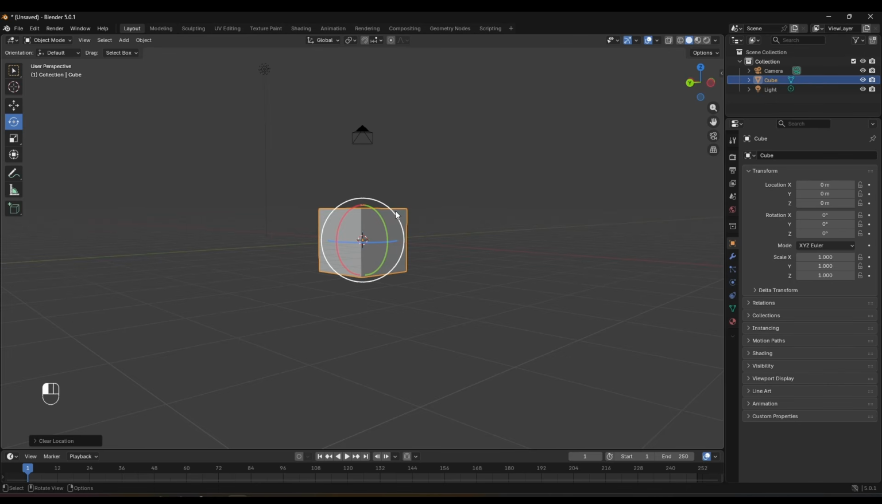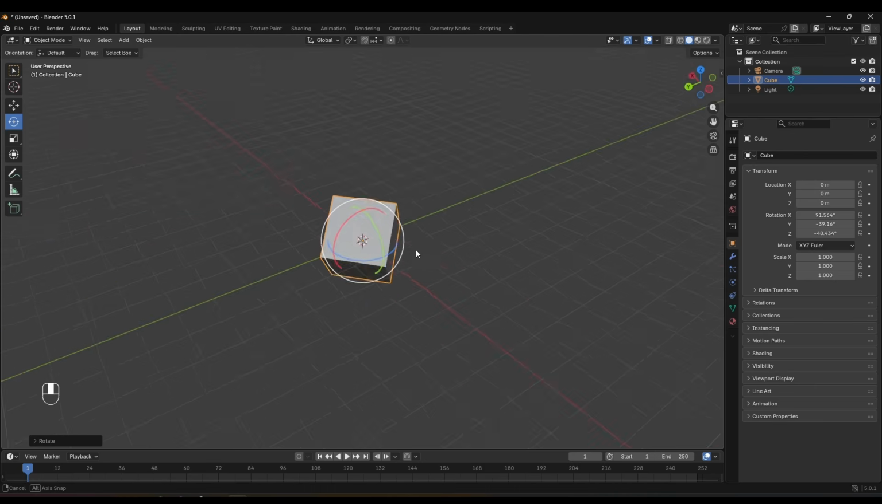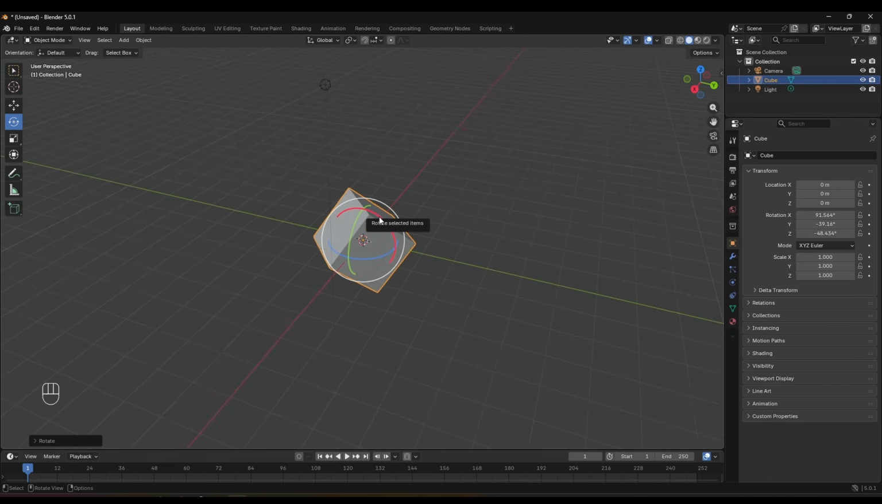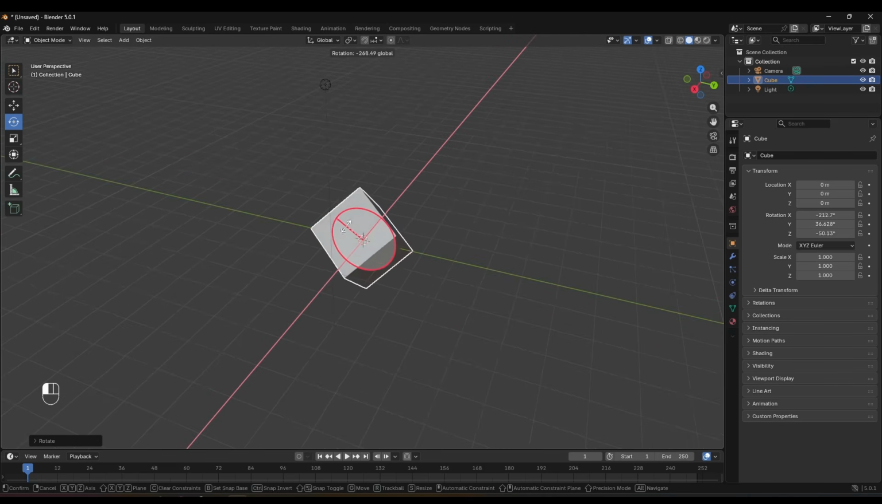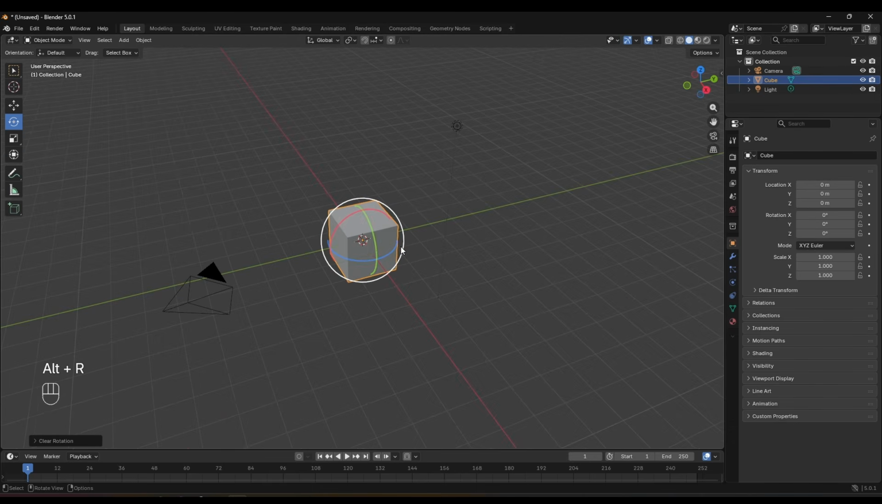I'm going to click and hold on this white circle and then rotate it either to the left or right, and that's it. If I want to move along the X, Y, or Z, it's pretty easy because there are colors shown. Like I told you, X is the red one. So I'm going to click and then rotate along the X axis, or along the Z axis, or along the Y axis like this. Now I'm going to press Alt R to clear the rotation.